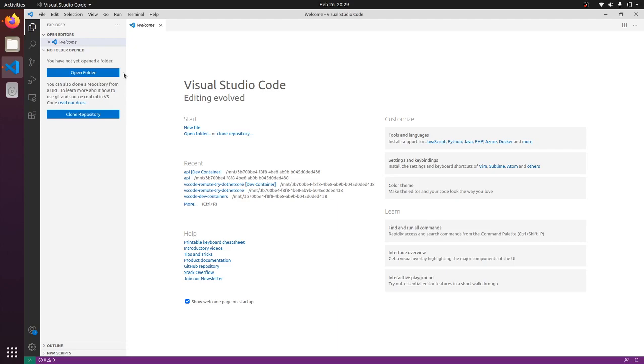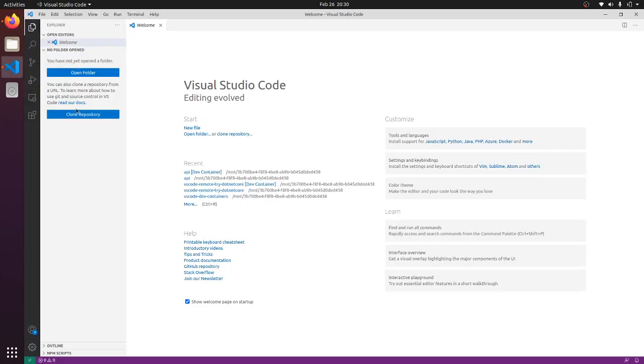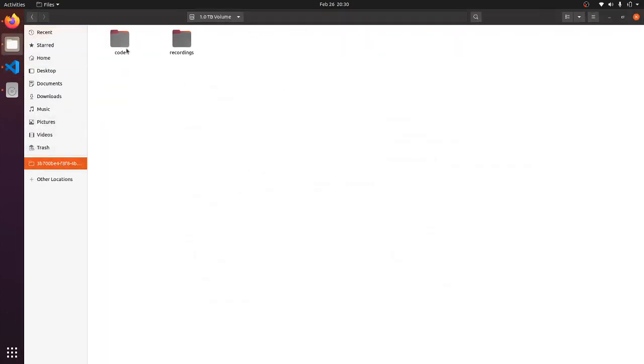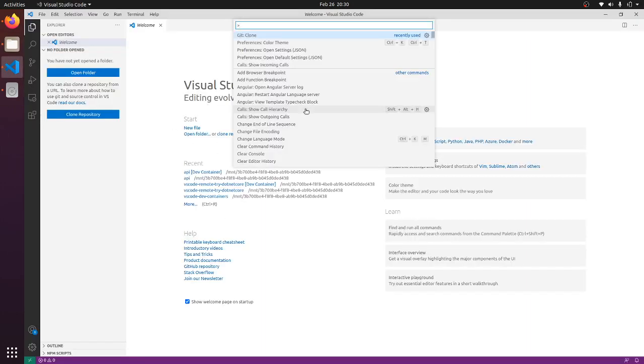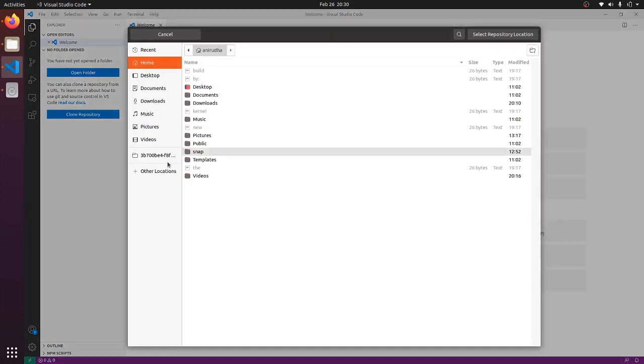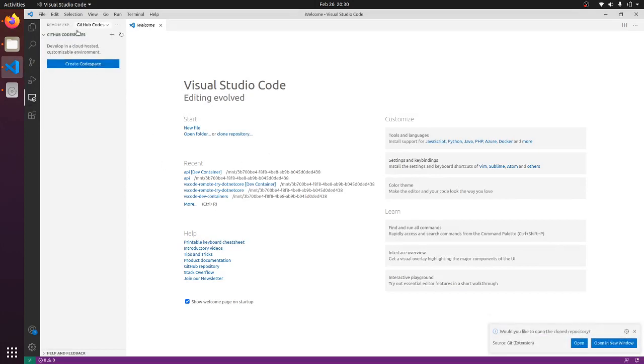So let's get started. This is the repository which you can use. You can simply clone it. I already have it cloned, but for example, I am going to clone it again here. You can see that it is cloning the repository, and you need to have this extension.